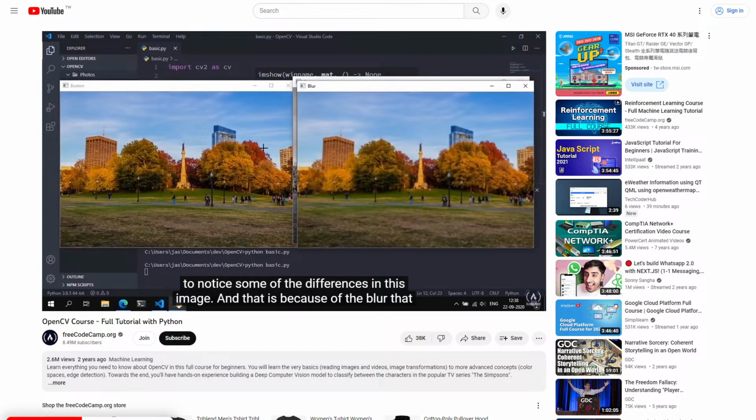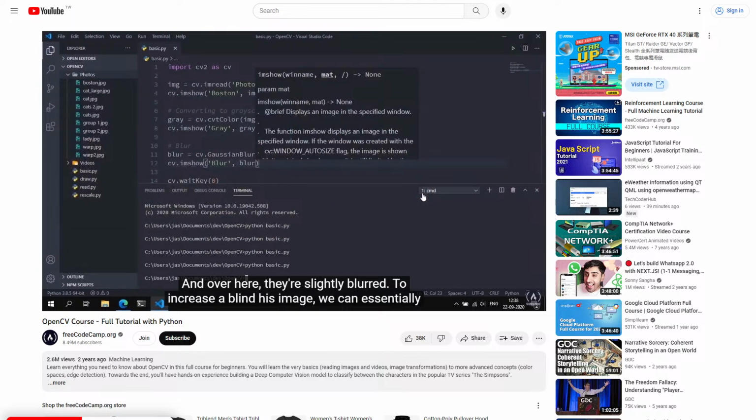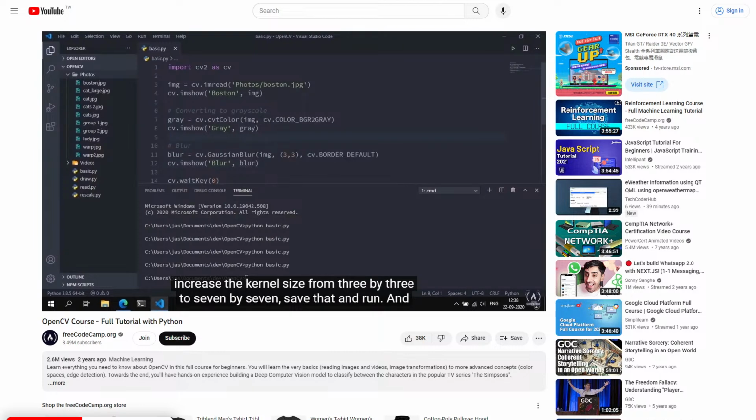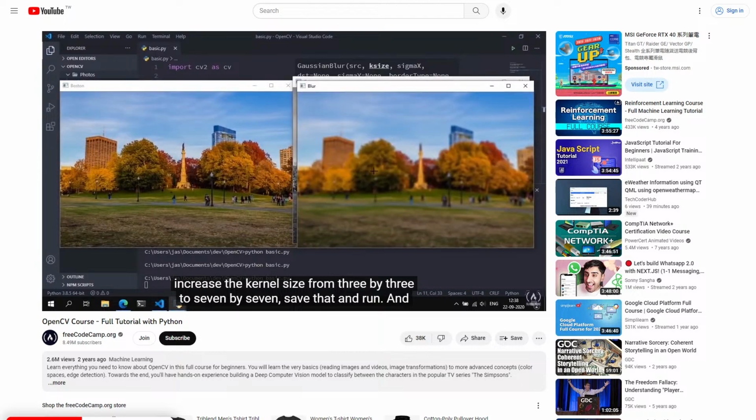Now you will be able to notice some of the differences in this image, and that is because of the blur that is applied on it. Right? The people in the background are pretty clear in this image, and over here they're slightly blurred out. To increase the blur in this image, we can essentially increase the kernel size, so from 3x3 to 7x7. Save that and run. And this is the image that is way more blurred than the previous image.